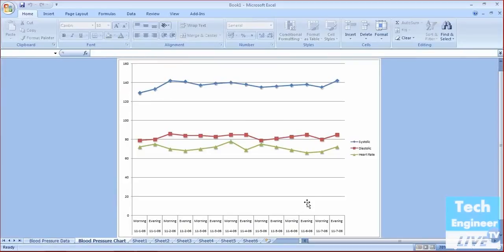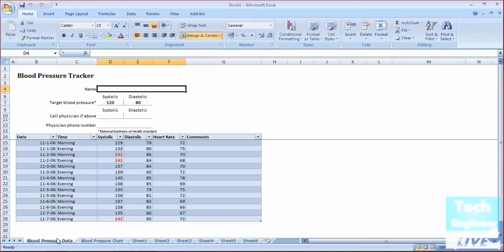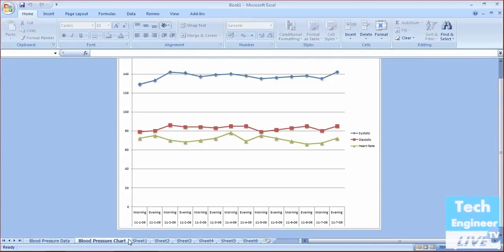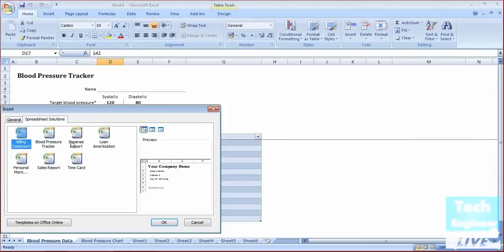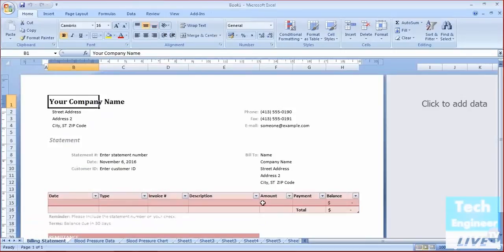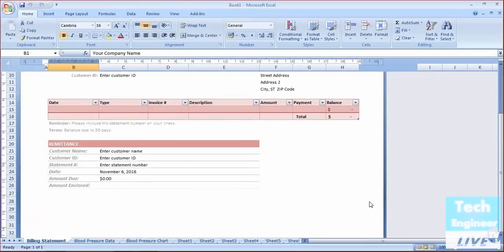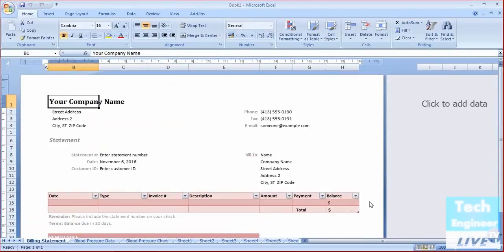According to that, you can fill the database here, and the chart will be created accordingly. Similarly you have the insert option, like billing statements, so a proper billing statement will be generated. MS Excel means you have all sorts of options.